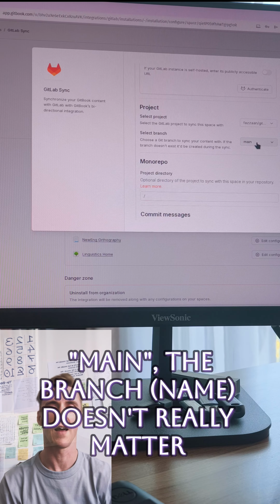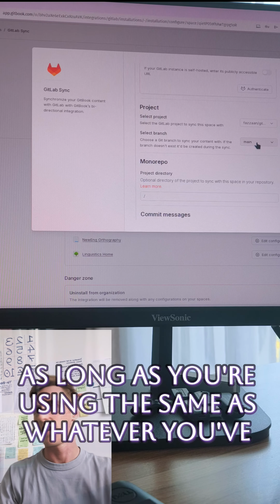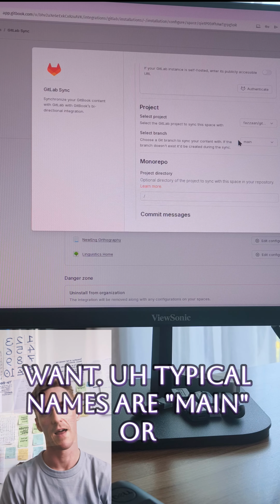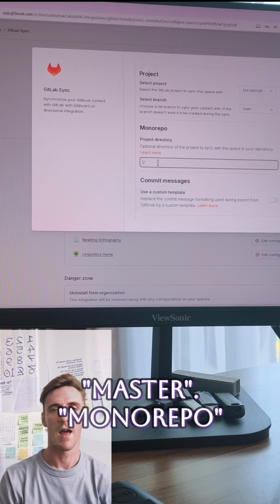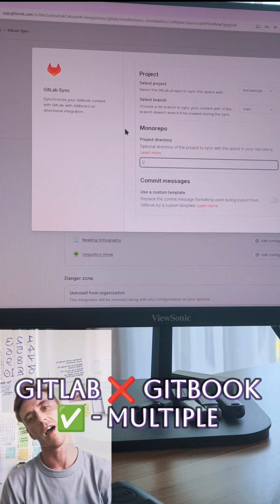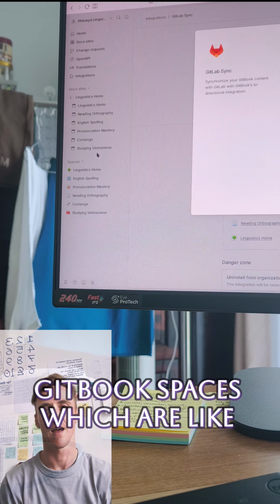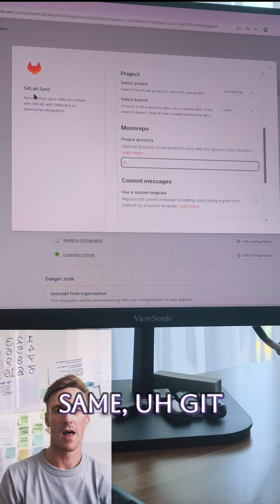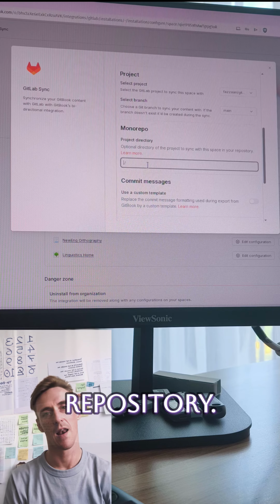The branch doesn't really matter as long as you're using the same as whatever you've already got in there, and if you've got nothing in there, then call it what you want. Typical names are main or master. Monorepo allows you to synchronize multiple GitBook spaces, which are like subsites, into the same Git repository.